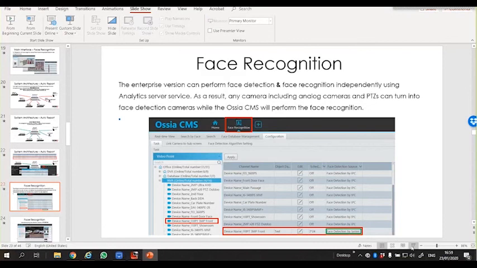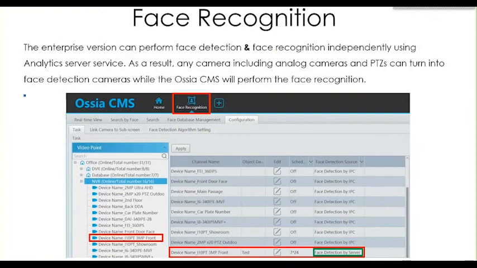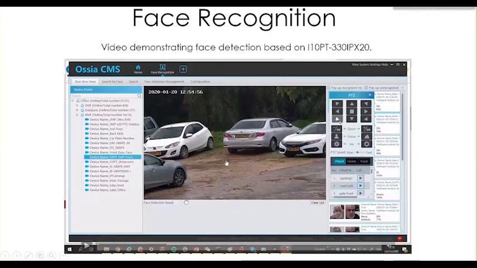You will see this configuration, face detection by server. I changed it, face detection by server. So now the CMS server is the one performing face detection. And now we will see how it looks. This is the PTZ. I'm playing the video. I hope you will be able to see it. Again, if not, this presentation will be shared with you. So now I will just click on play.